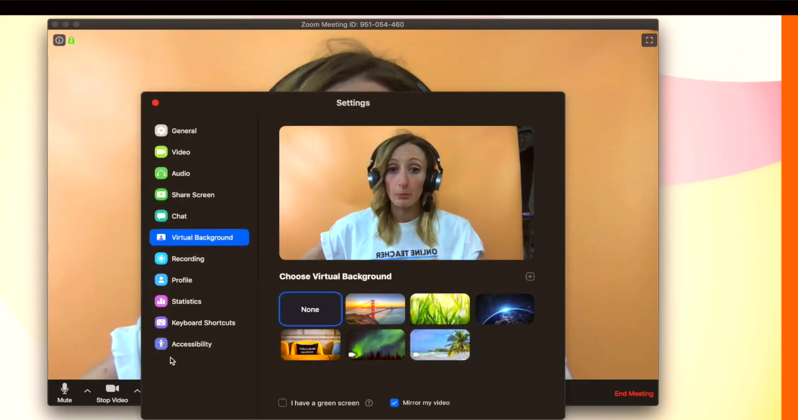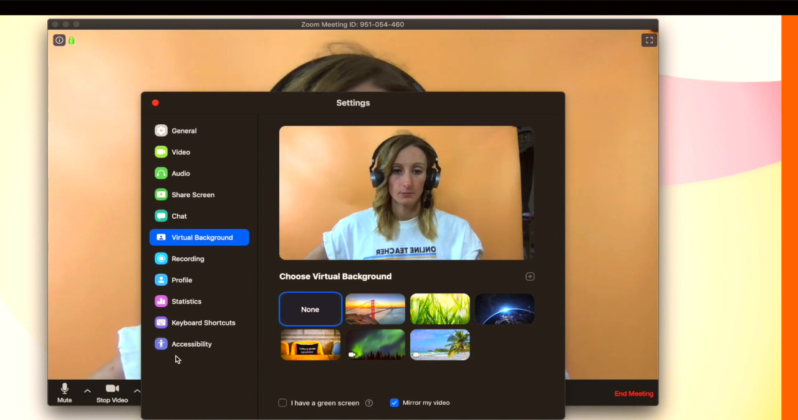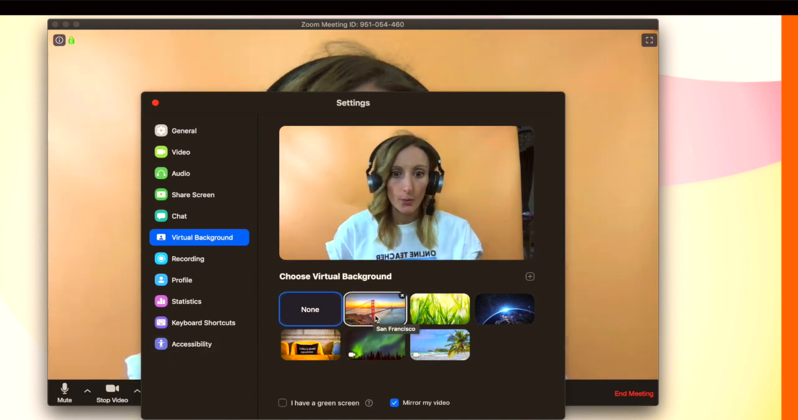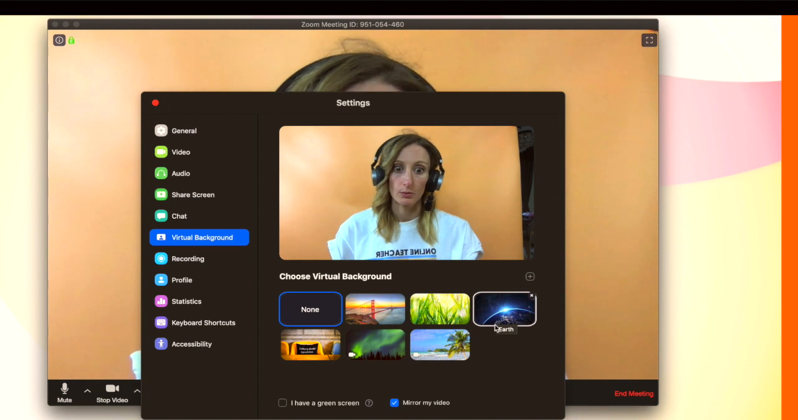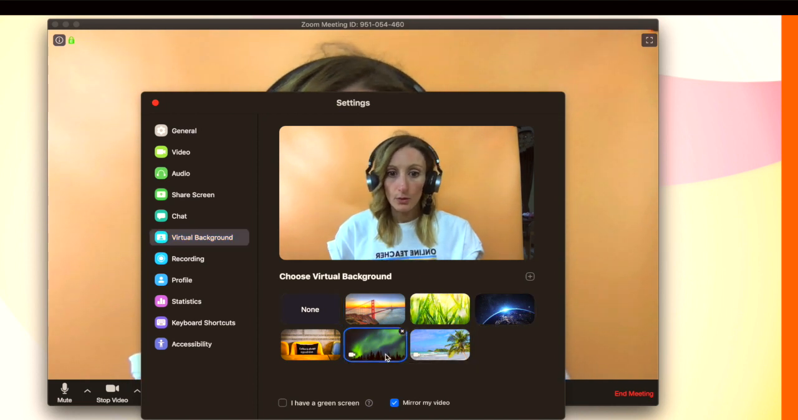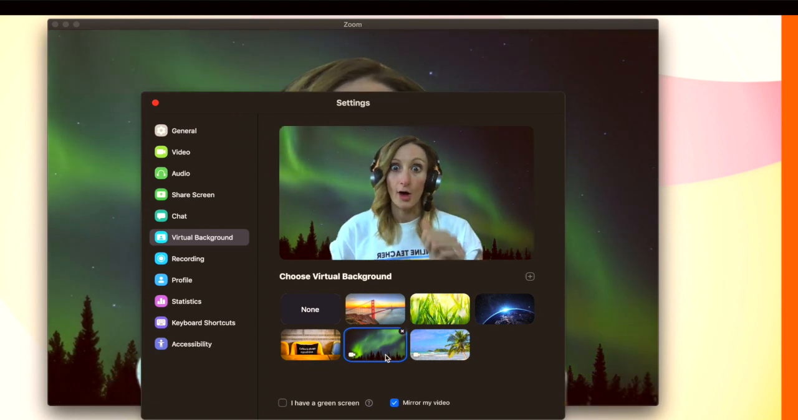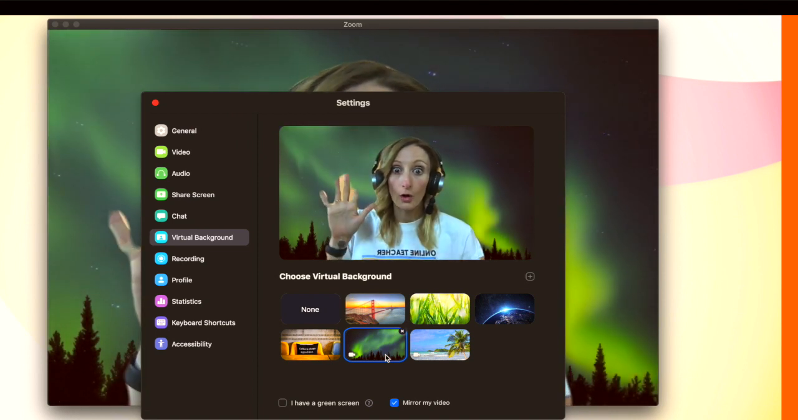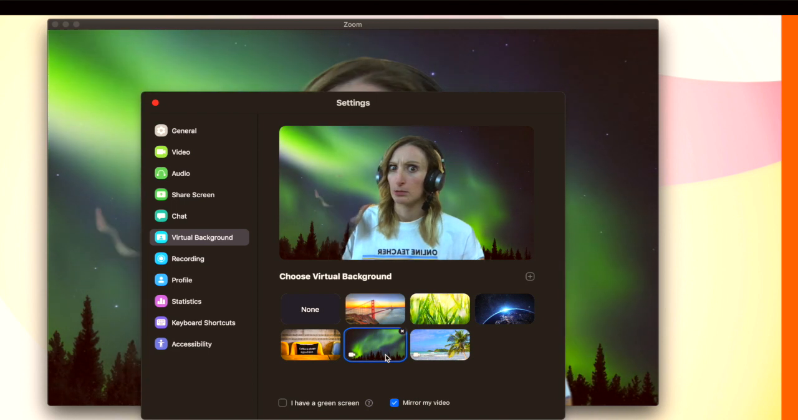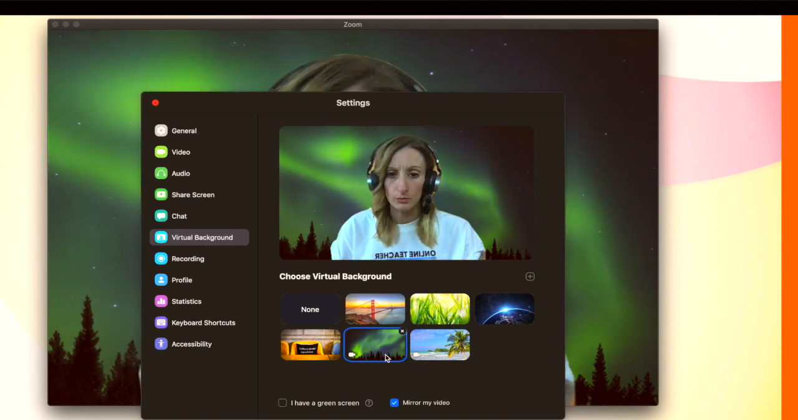From there, you're able to choose from a selection of different backgrounds, and once you click on one, you'll be asked to download the first time you use them. I personally like the one with the Northern Lights. Without the green screen, it's still pretty good. Not perfect, but good, and can make your lesson all the more fun with a bit of imagination.